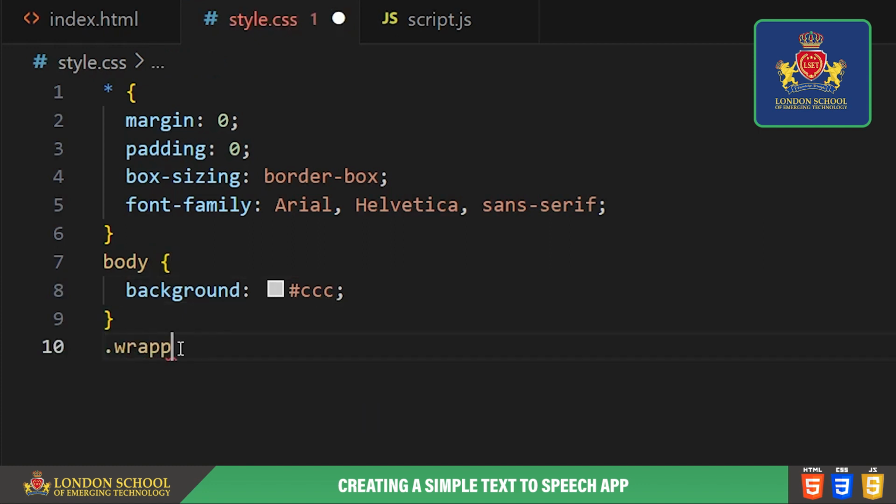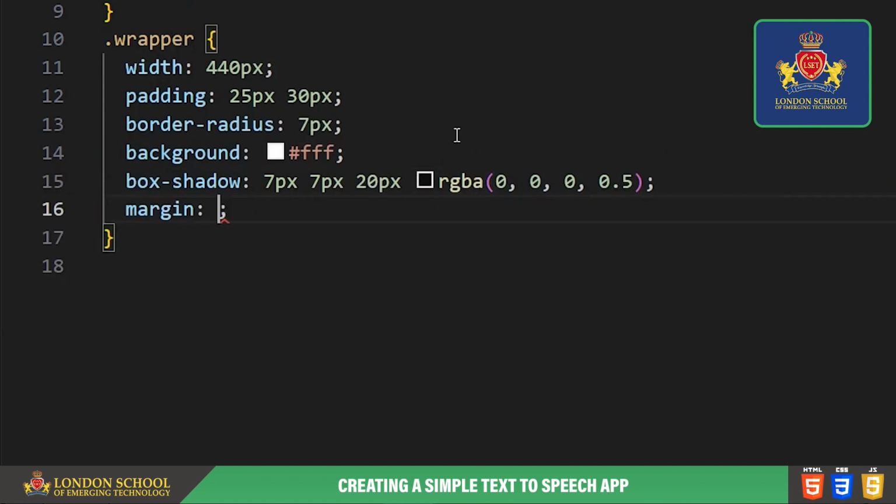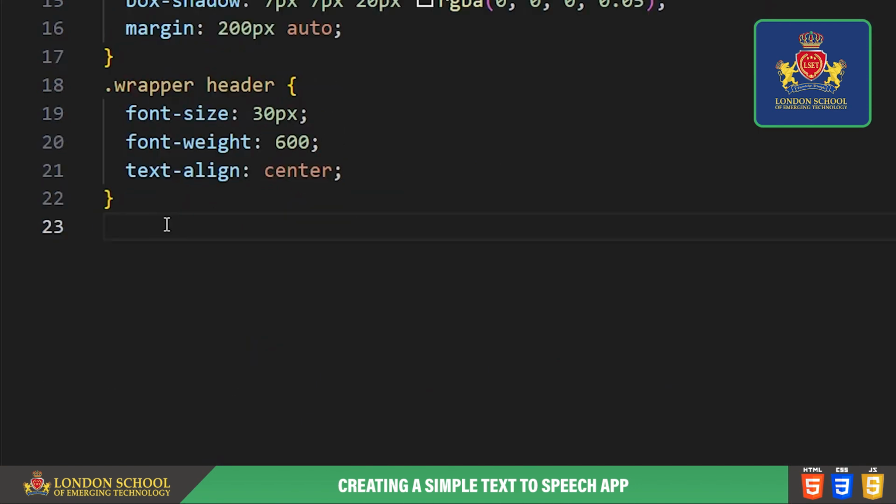First things first, let's style the wrapper that contains our application. We'll give it some padding, border radius, and a subtle shadow to make it pop out on the screen. The background color is set to a light gray to keep it clean and modern. Next, we'll style the header to make it stand out. We've chosen a larger font size, bold weight, and centered alignment to grab the viewer's attention right away.